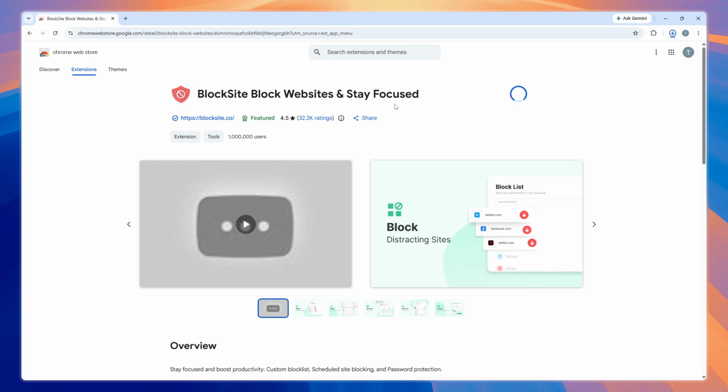Now you'll need to wait a moment while the extension installs on your Chrome browser. This usually takes just a few seconds, and you'll see a notification once the installation is complete. The extension is now integrated into your browser and ready to use.